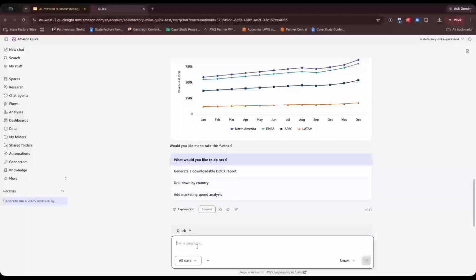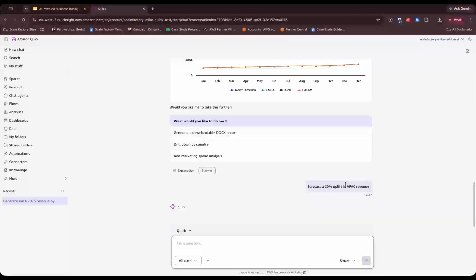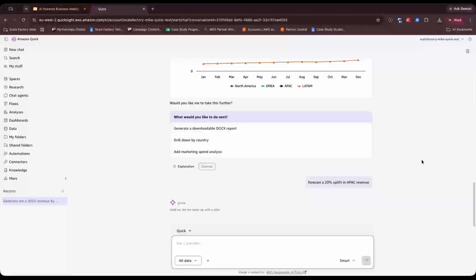I can also, in the question here, so maybe, I don't know, the thing that I wanted to do was, let's say, forecast a 20% uplift in APAC revenue, something like that, right? What if we made more sales in that region, what would it look like? And it's going to come up with a plan and run the same thing again. I won't bore you with that.